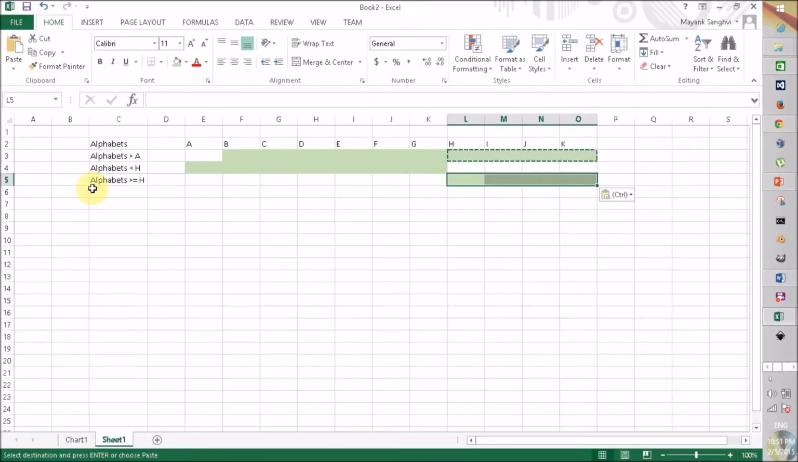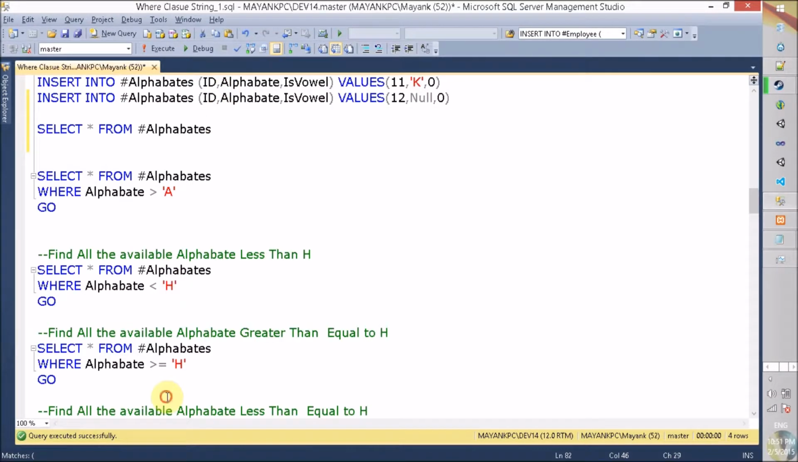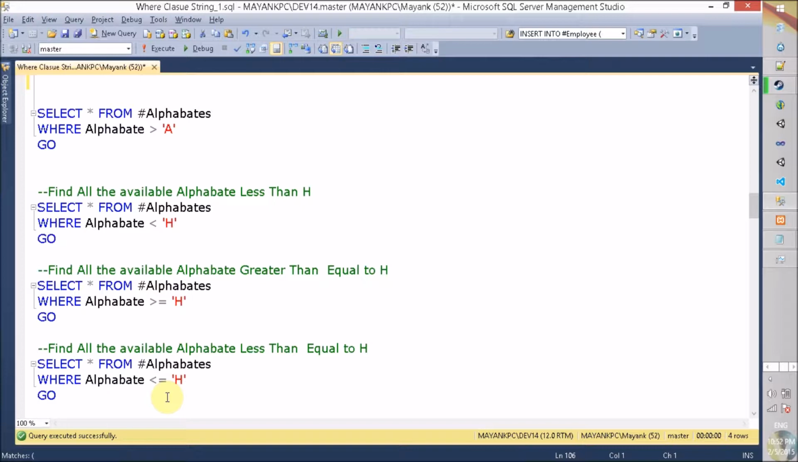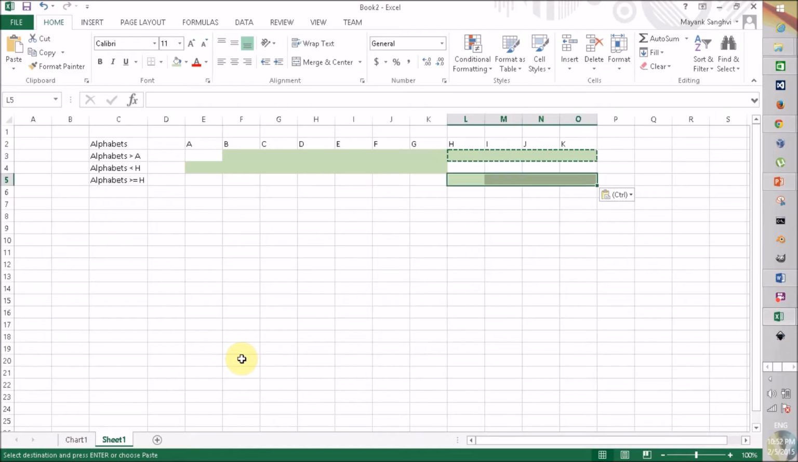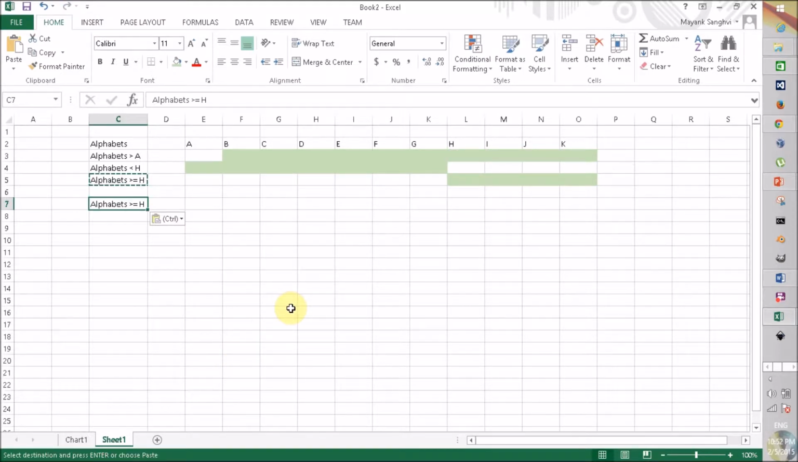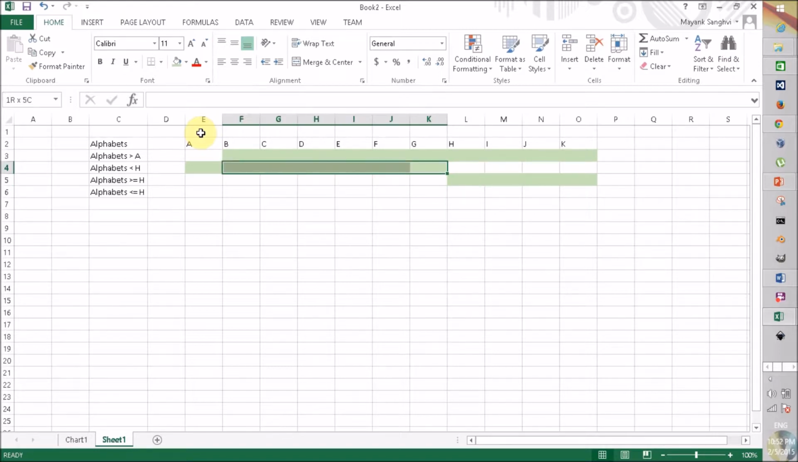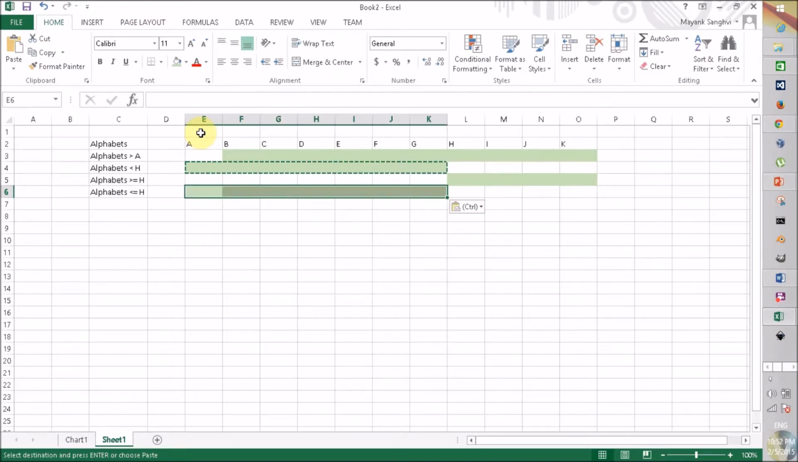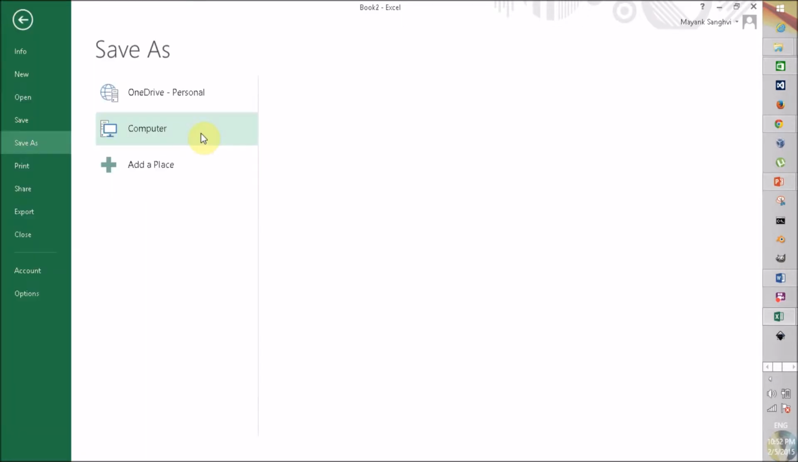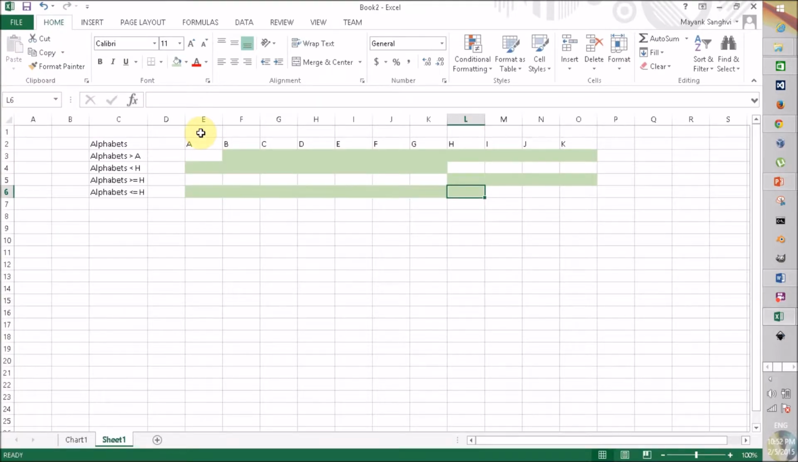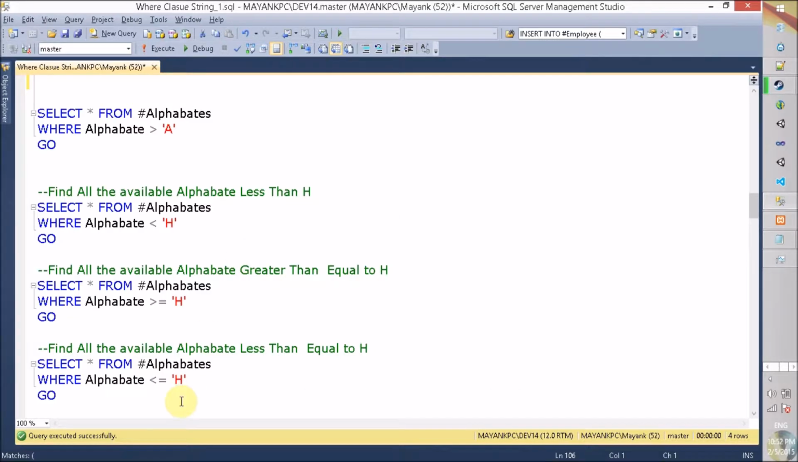H, I, J, K. Now the last example, in less than or equal to, find all the available alphabets less than or equal to H. Okay, so I want this less than or equal to, so my SQL Server is going to return all these records. So A, B, C, D, E, F, G, H, all these records are going to be returned. Execute your query, and that's it.